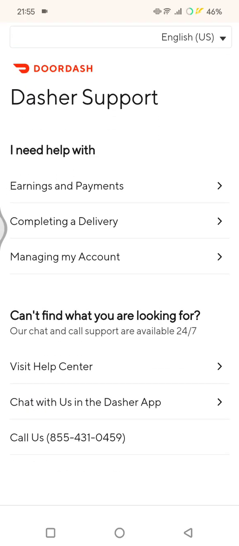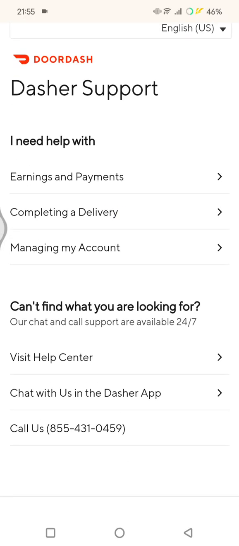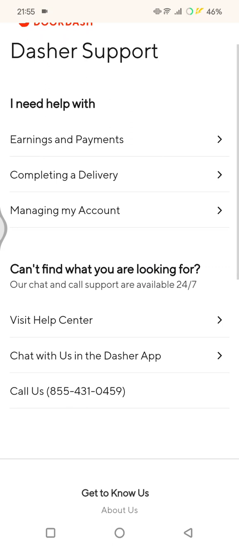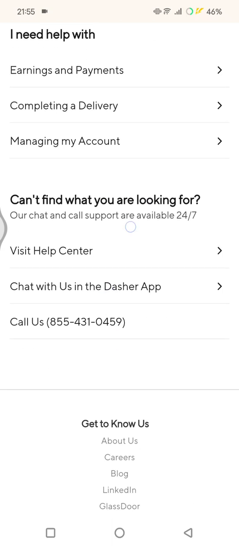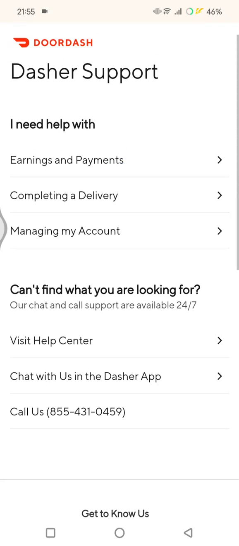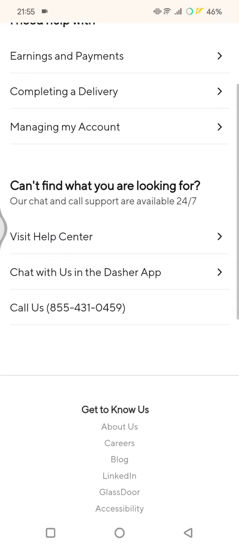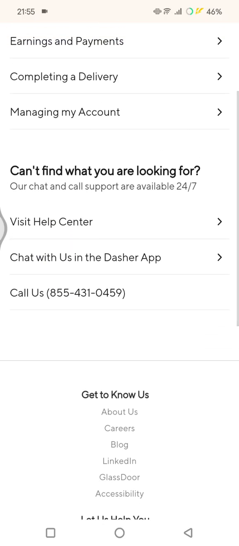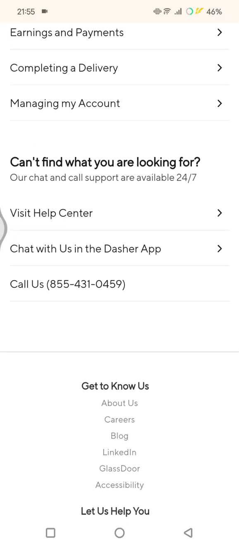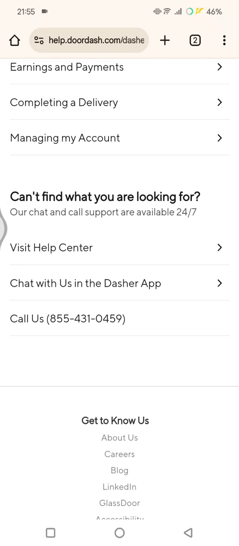help.doordash.com, and in here you can choose what you need help with. You can choose earning and payments, completing a delivery, managing my account, or if you cannot find it in here, you can also visit the help center. You can also chat with them in the Dasher app, and you can also call them on this number. So you can just choose which one.